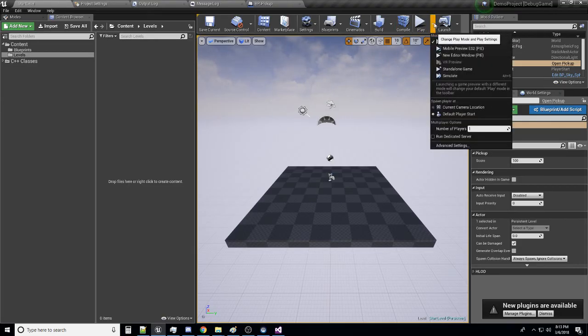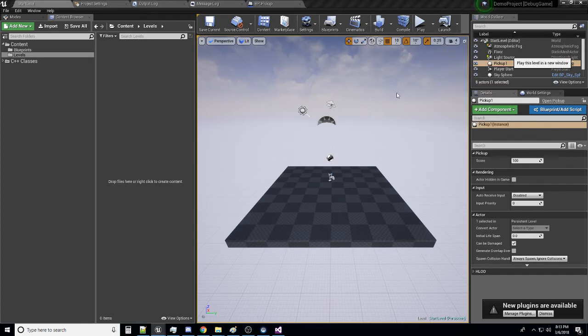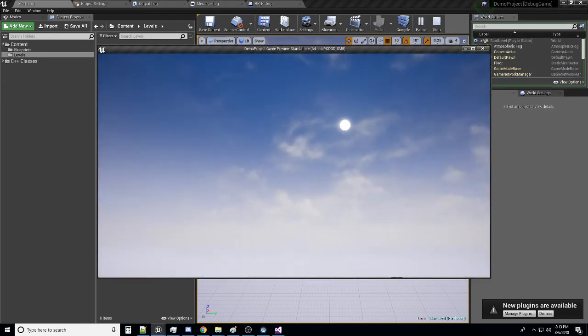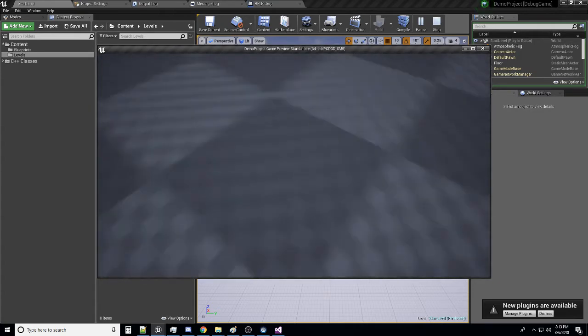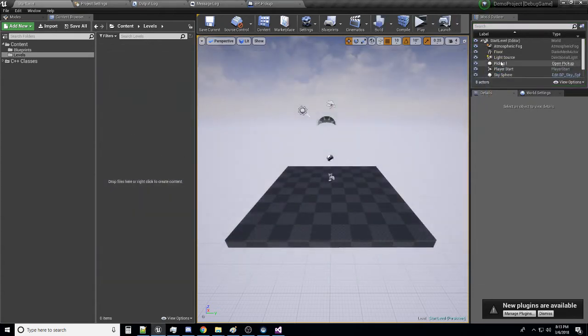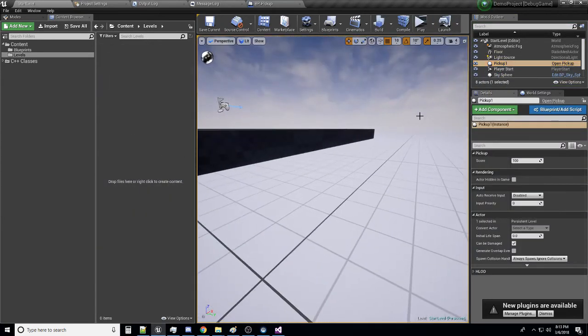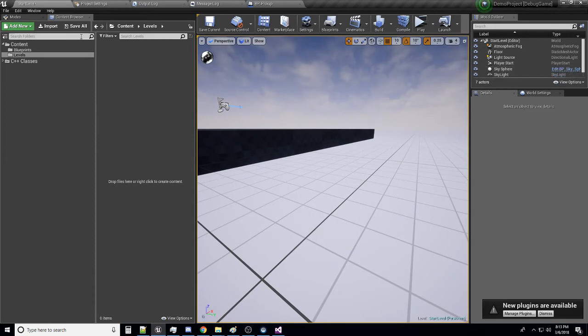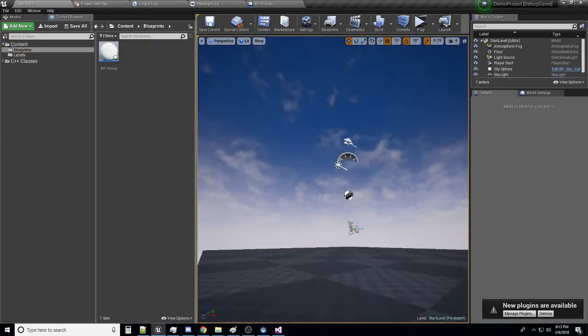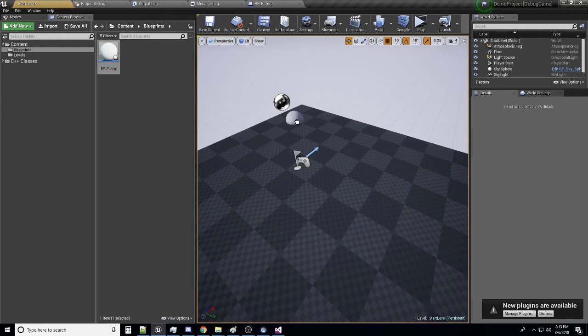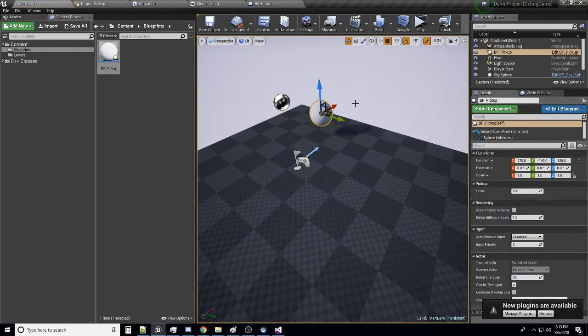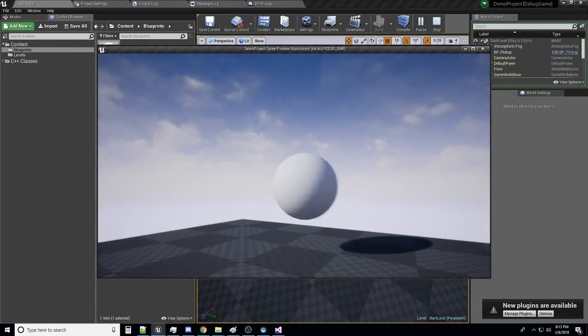If we hit play a new window, you should, let's see, where is it? Oh, I didn't actually add it into the scene. So we have to just go into the blueprints and then add in our pickup. And there we go. There's our pickup.